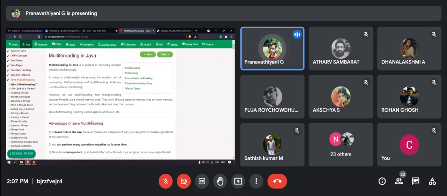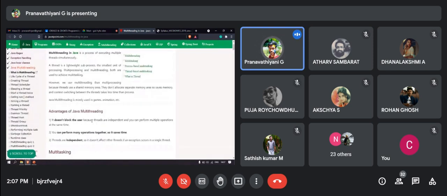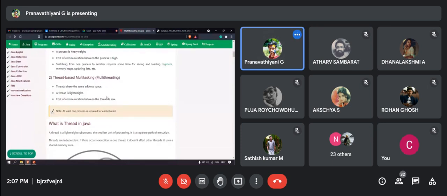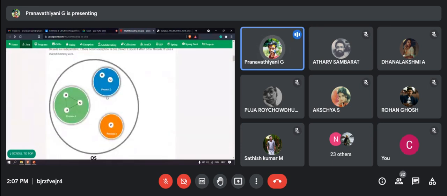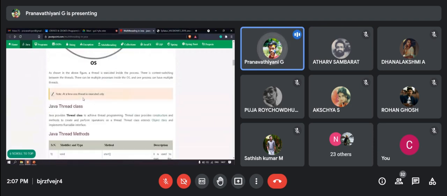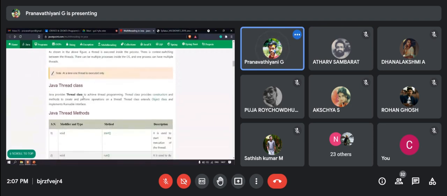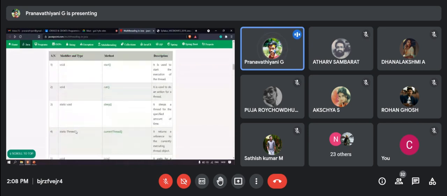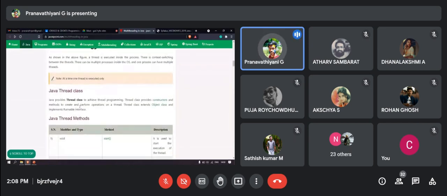So yesterday we were seeing the concept of multi-threading in Java: the introduction, what is a thread, what is a process, how this process happens in a system or a computer, and how we can use this threading concept in a Java program. There are various methods available, and we'll see them one by one. The major one we will see here is the Thread class.